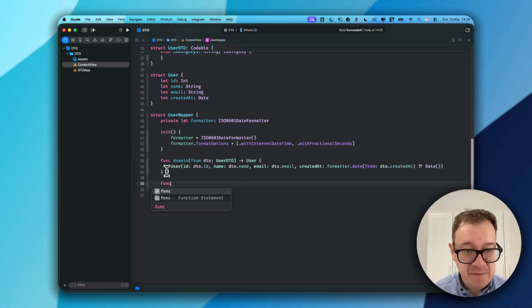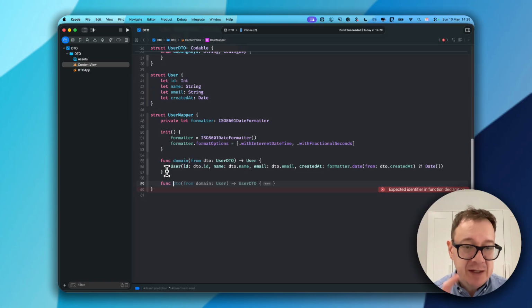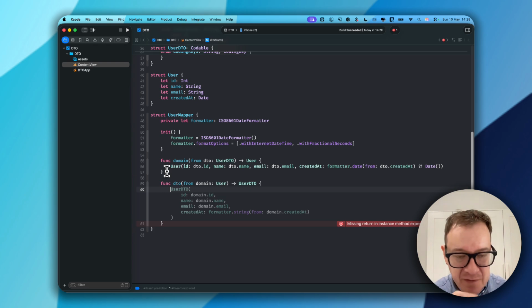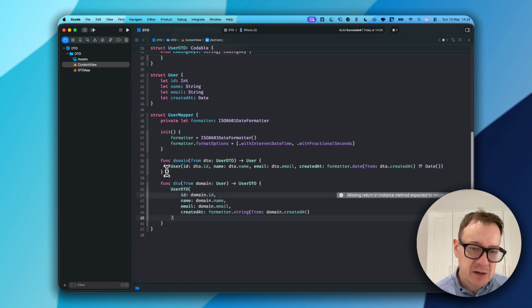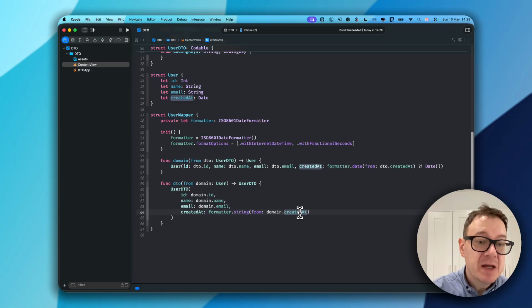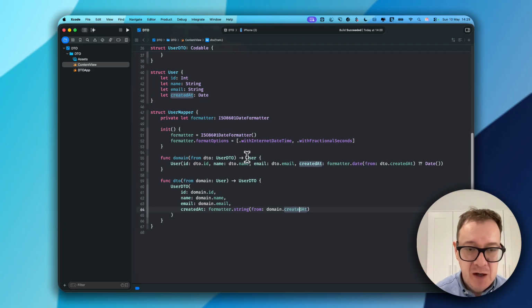So we're going to have a function called DTO from domain. That's great. And yeah, I think it's auto-completing it correctly. So domain ID, domain name, and email. Okay. And then the formatter string from domain created at, because this is actually a date. Okay. So now that we have this, we can wrap all of this into our view model and create our load user and our send user functionality.